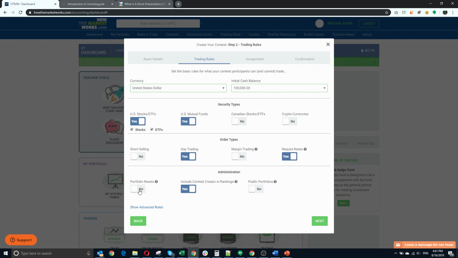Now, with that said, you can also turn portfolio resets on for the first week or so of the classes. That way, if the students get in there and they do something wrong for the first week or so, they have the opportunity to change it. And then you can come in later and turn it off to make it so after a certain cutoff period, students are just stuck with what they've done.